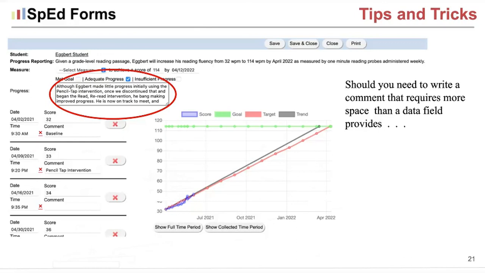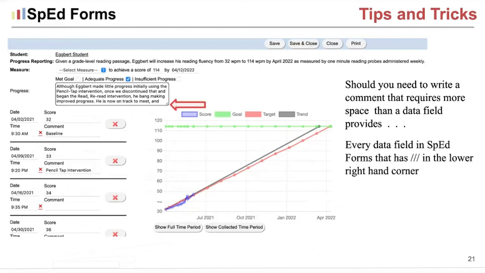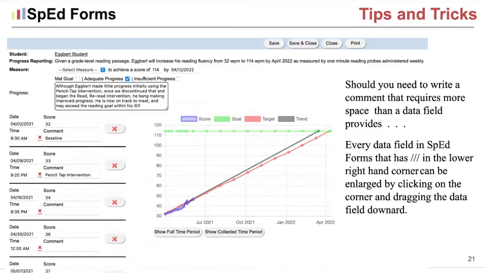If you need to write a comment that requires more space than a data field provides, and that can happen all over SPEd forms, there are numerous places where you're going to be adding wording into a data field, and it is not uncommon that you want to write more than the size of the data field allows. As you're going through SPEd forms, you're going to see a lot of data fields that have those little hash marks down in the lower right-hand corner. That's an indication that if you click on those and drag down, you can actually enlarge the data field. I can't guarantee it will become as large as being able to insert the Great American Novel, but it will be more than large enough for anything that you need to add.